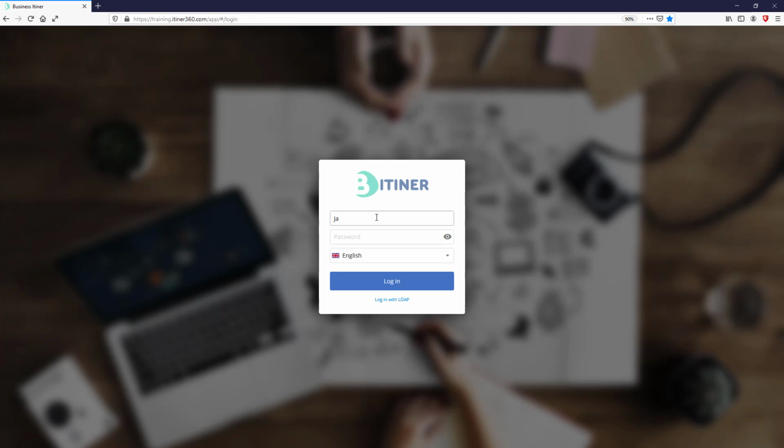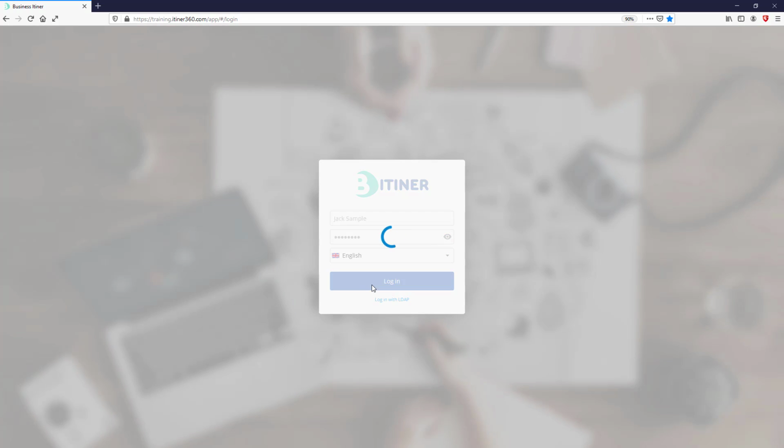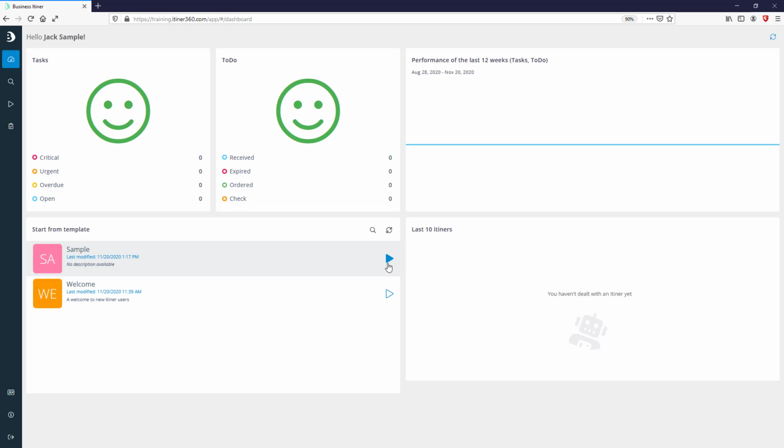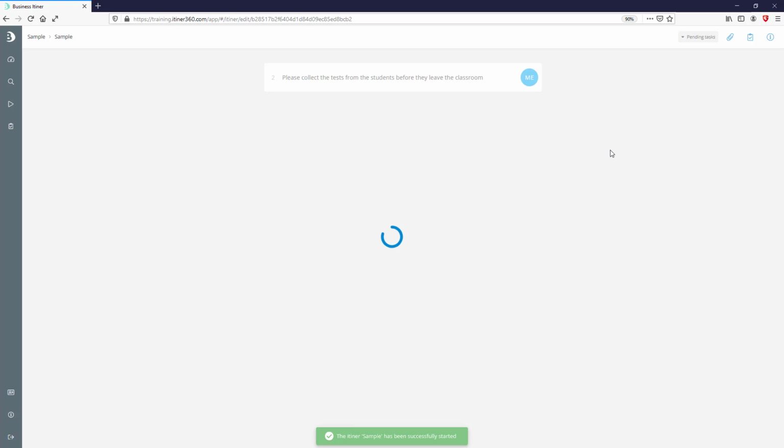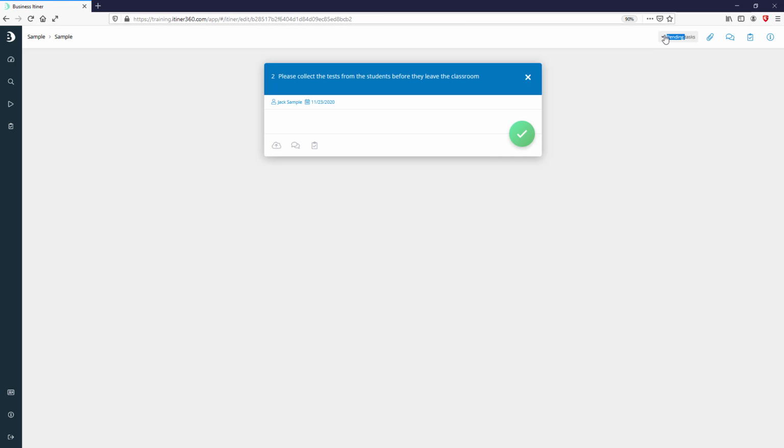Now run the new process you created. To do this, log into the Business Itiner user interface. You can see the dashboard. Scroll down in the Start from Template list to the Itiner you created and select it. The first task appears in the process.